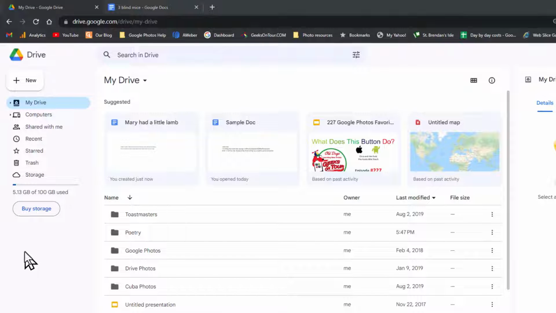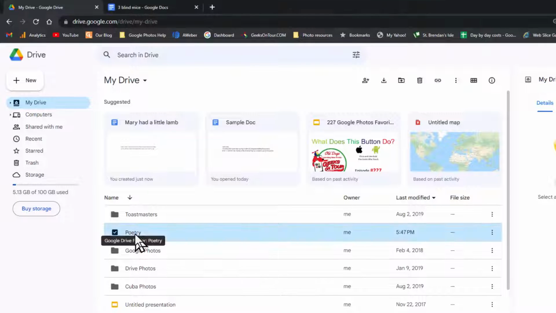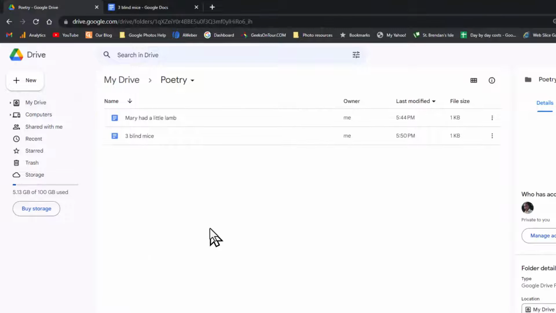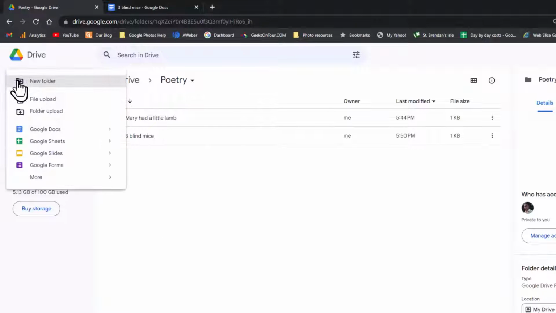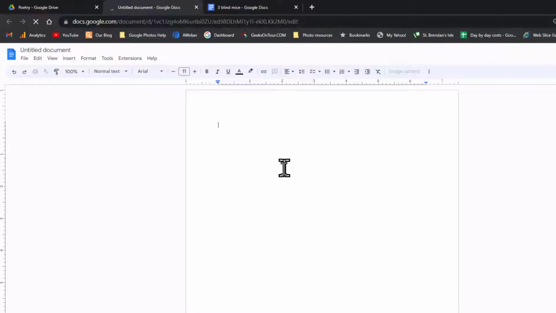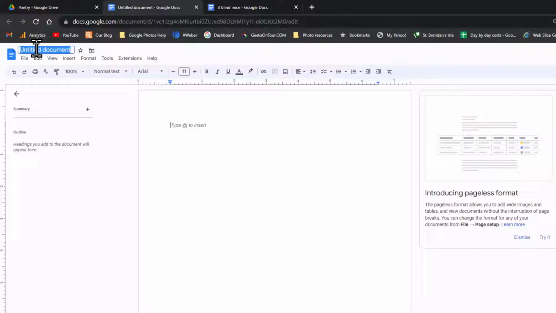And the third, and I think best way to create a document is to start in Google Drive and start in the folder where you want it to go. When I now click New and Google Docs, it will end up in that folder. And this one is Teapot.